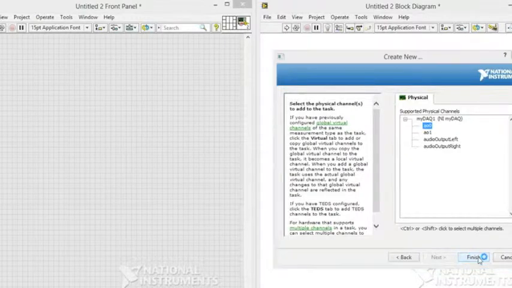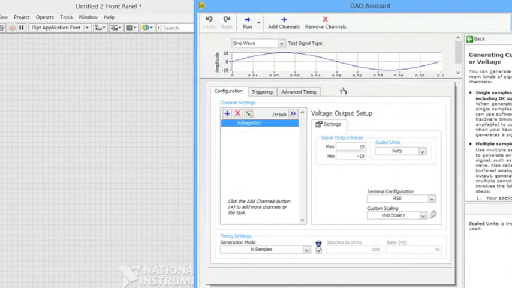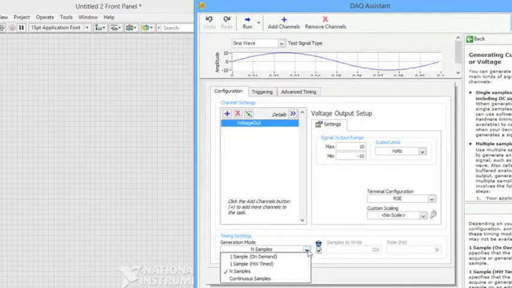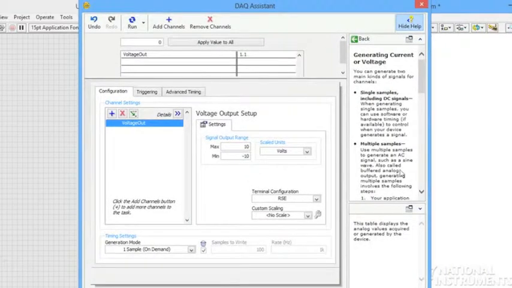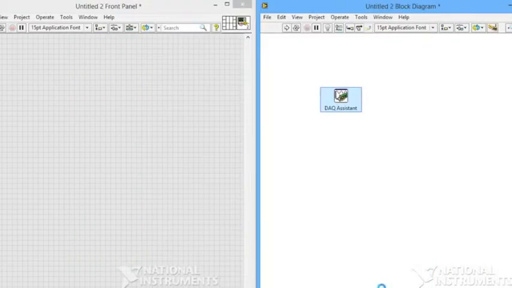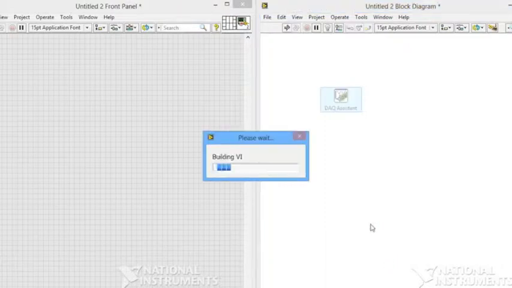And you click Finish, and it'll give you a page like this that will pop up. And what you want to do is make sure your max and minimum voltage is set correctly. And you also want to go down here under generation mode and change it to 1 sample on demand. And then you want to hit OK, and you might have to move the window around a bit to find it. So after that, it'll build the VI for you.